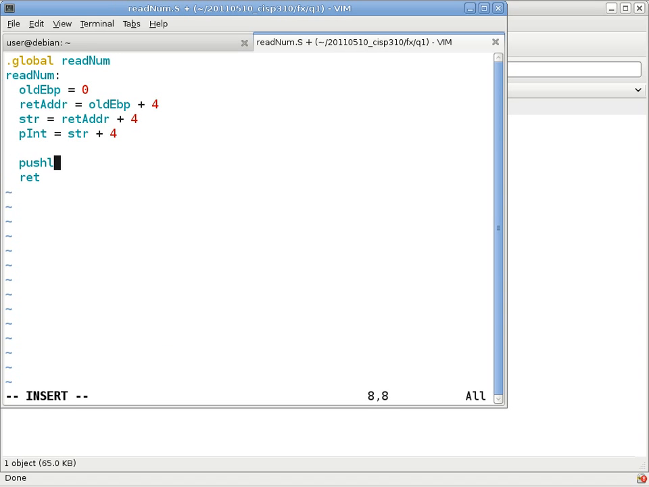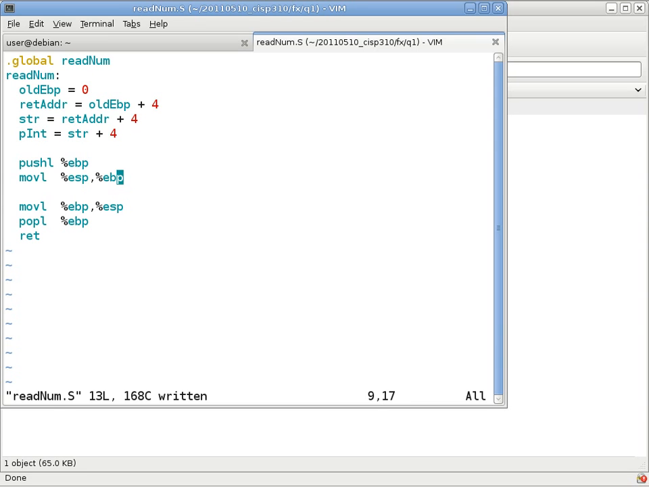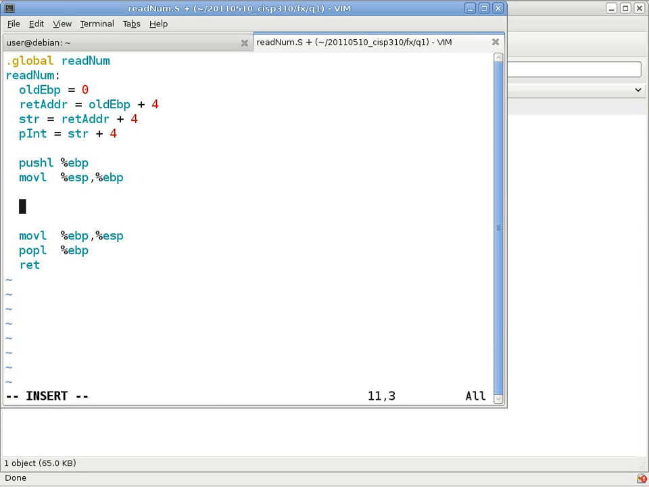So if I want to do everything by the book, I'm going to push EBP first to save the value of EBP. At the end of the program, I have to pop EBP back, and after this, I have to move ESP to EBP to set up the frame pointer. At the end, I move it back into ESP to restore the stack pointer. So my code should go here.